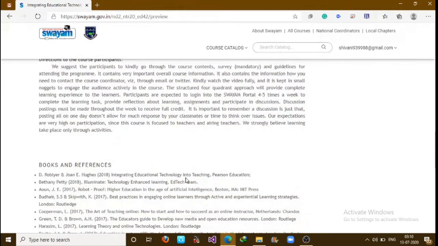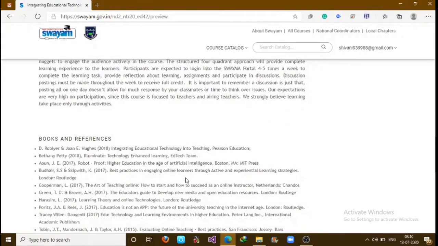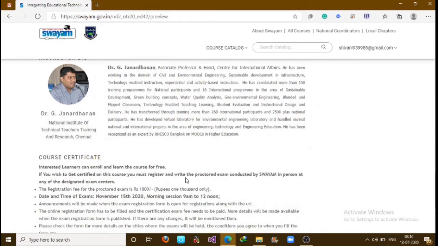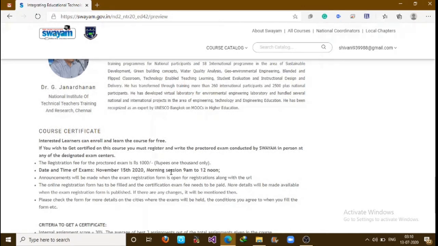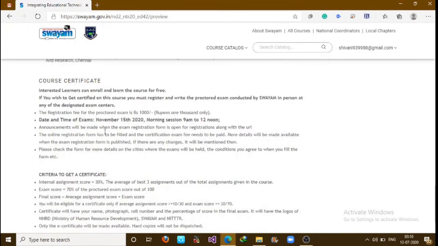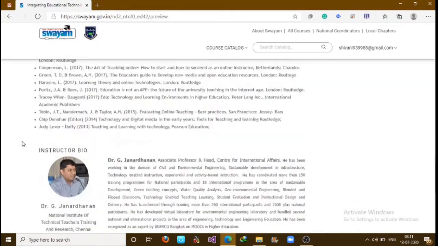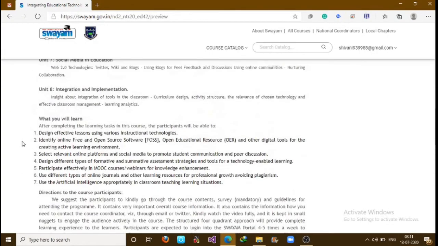Then next you can see various references and books. Next you can see the instructor bio here. Very important, you can see the course certificate and the criteria to get a certificate. It is very clearly mentioned that for getting a certificate you have to submit your internal assignments on time, and you have to take a proctored examination in which you get 70% of the marks. Now let's join this course.